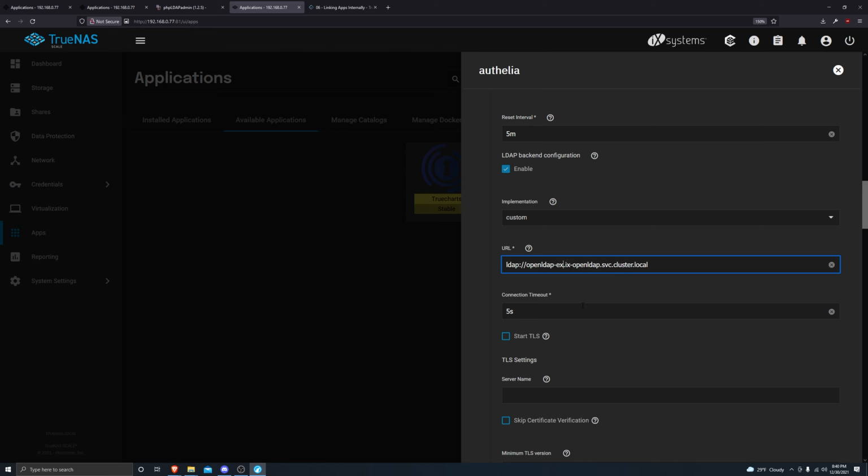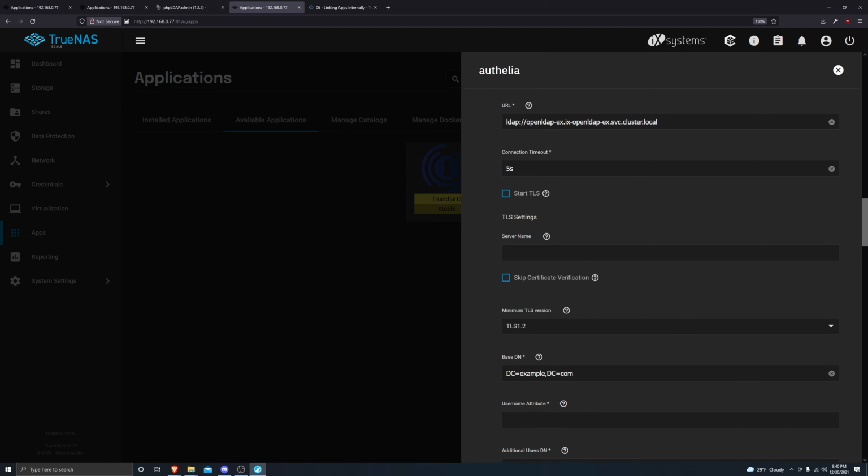OpenLDAP EX. I'll go ahead and leave this in the description, but I'm just adding EX on there again because my application name is this and this right here. Okay.